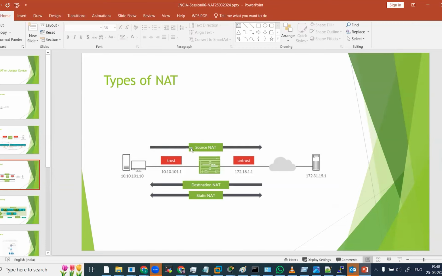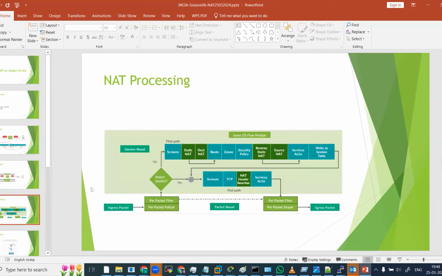So these are different types of services. Source NAT, destination NAT, you can see the flow. Static NAT is bidirectional. And in the case of Juniper, especially the VSRX or SRX device, which is a firewall, NAT is processed like this. There are two paths, the first path and the fast path. In the first path, the NAT is processed, and the subsequent packets go through the fast path.